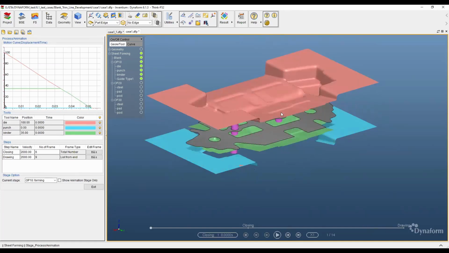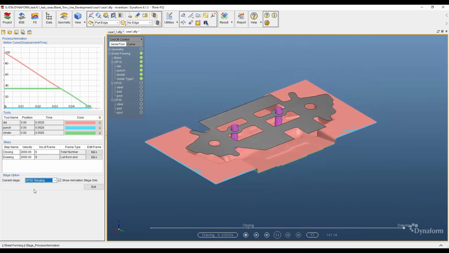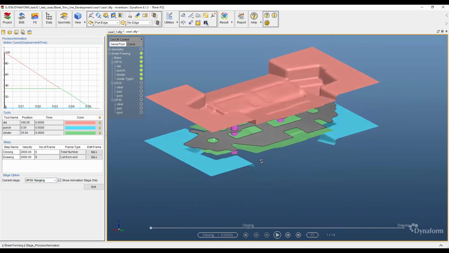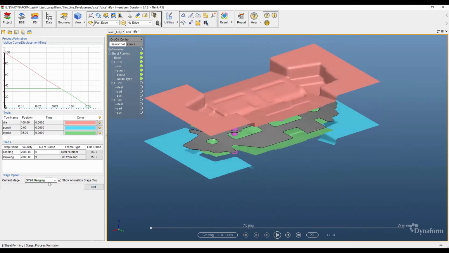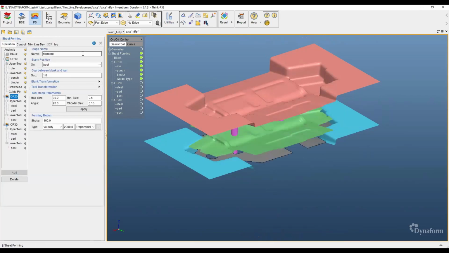You can see this upper and lower tool, and also this binder, will form the center area and also a little bit on the side. And then if I move to the second flanging stage on the OP20, it will form a little bit more.